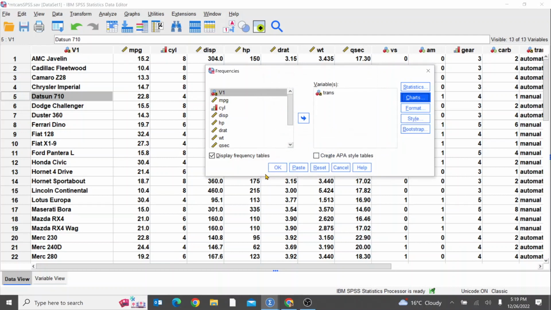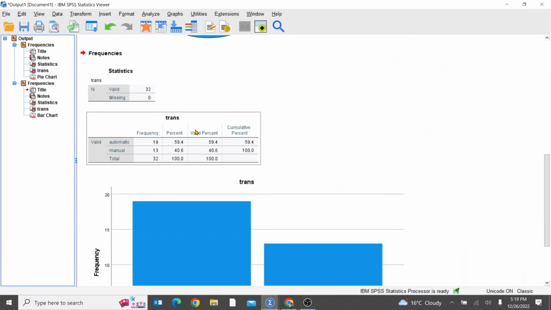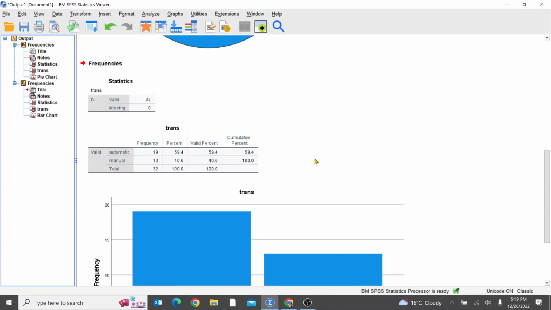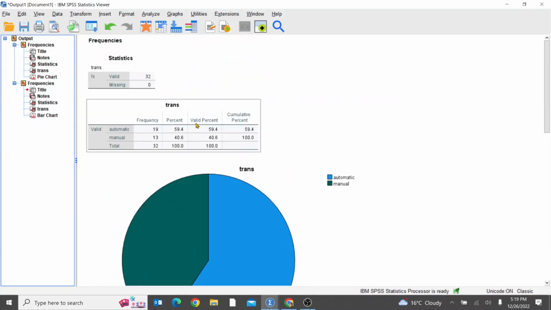I hit continue, and here I hit OK, and it's recreated the same table, the frequency table. And right here now I have a bar chart with the frequency of both kinds of automatic and manual transmission cars. Okay, now what I'm going to do is I'm going to just show you one or two ways of just changing the formatting of some of these tables and these visualizations.